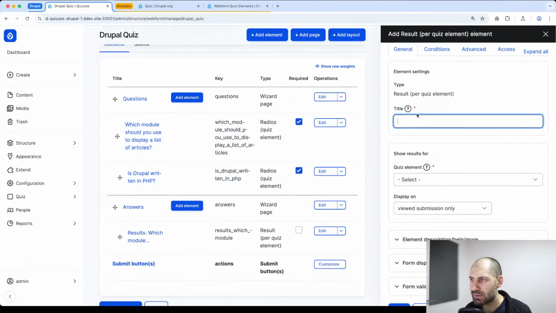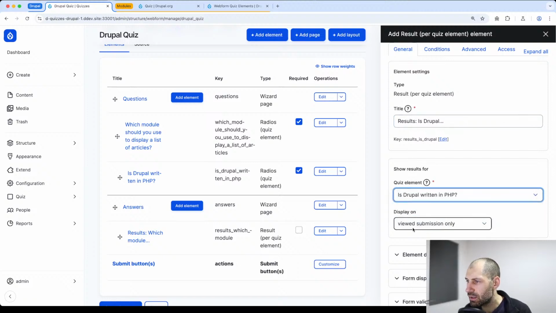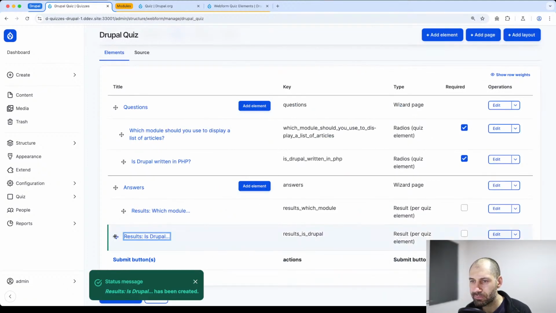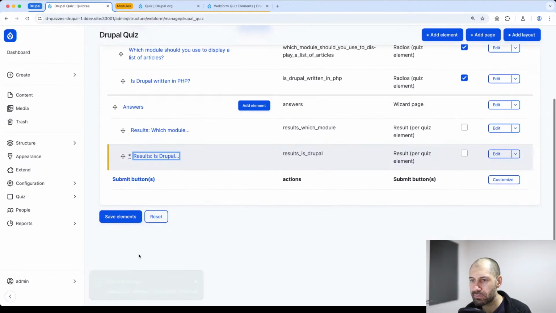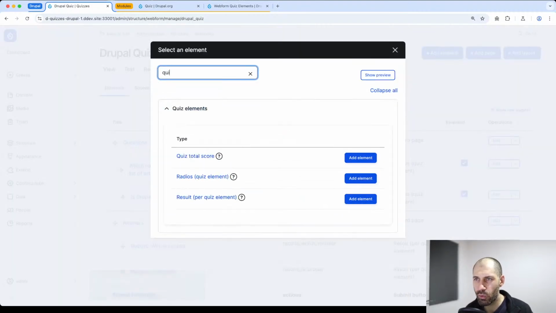And again, results is Drupal. And let's just add that in and click on save. And let's pop that in there. Hit save elements. And finally, search for quiz.